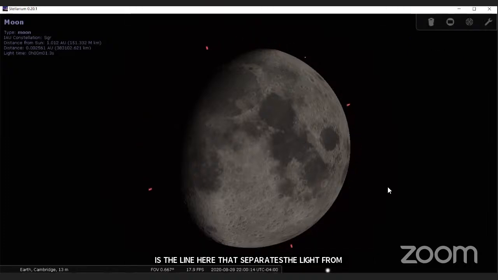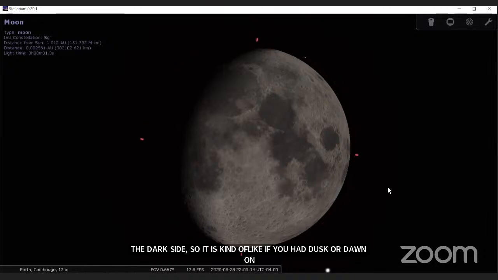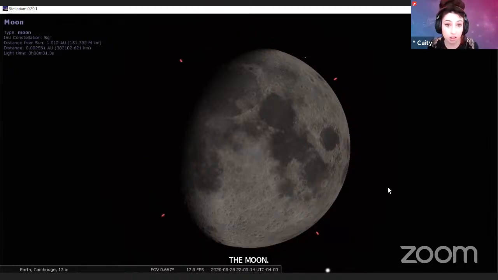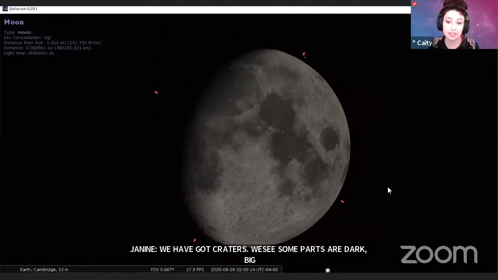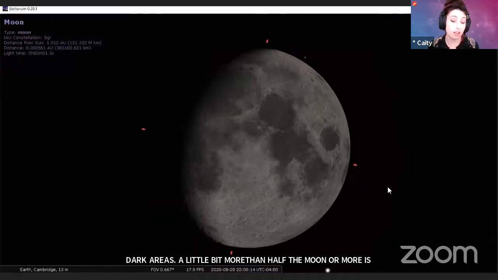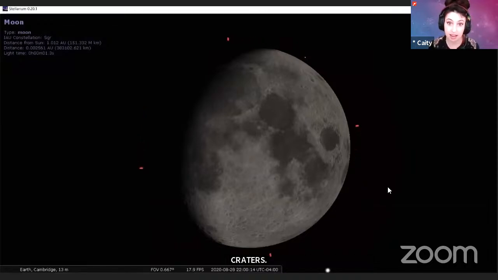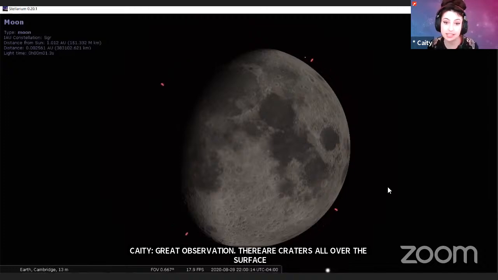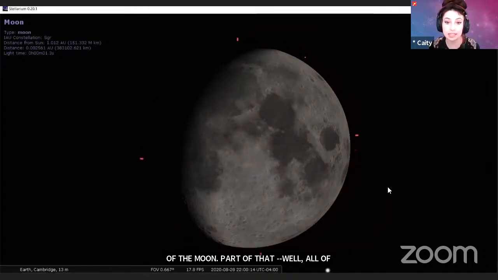All right. So we've got craters. We see that some parts are dark, big dark areas, a little bit more than half a moon, some more craters. Yeah, great observation. So there's craters all over the surface of the moon. And part of that, I mean, all of that is because it gets hit all the time from various objects in space, like asteroids and meteors and things like that, especially earlier on in the solar system when things were a bit more chaotic.